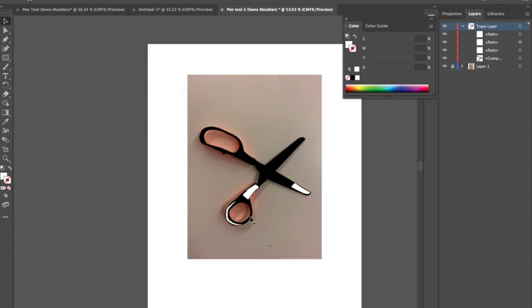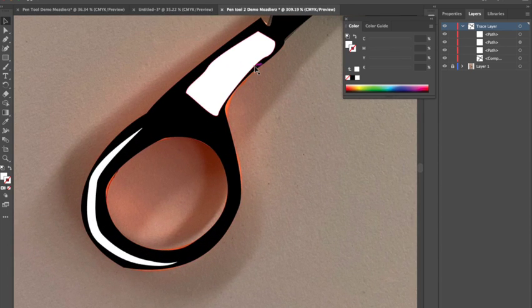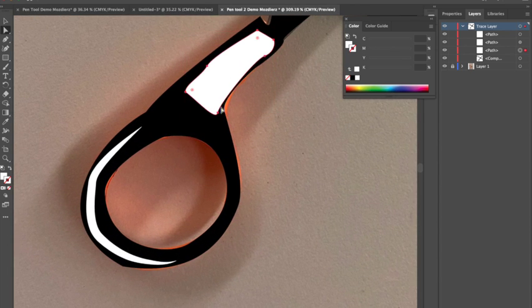Now there are changes that we can always go back and make. I think this is getting a little close to the edge. So if I click on that A key to bring my direct selection tool, I can then go back in and start to smooth things out. Maybe deleting an anchor point, getting more fluid curves.